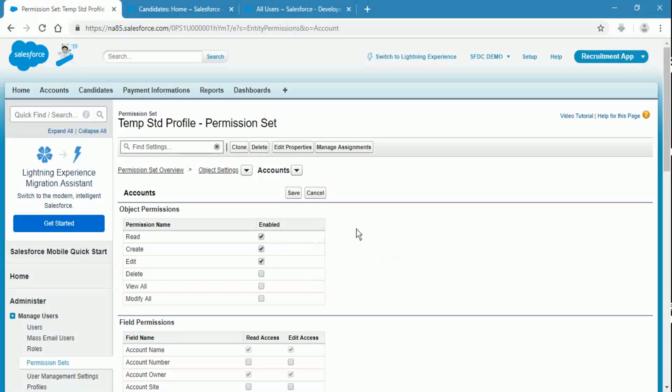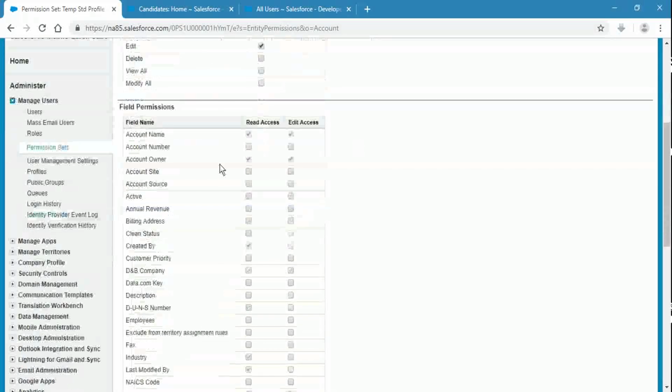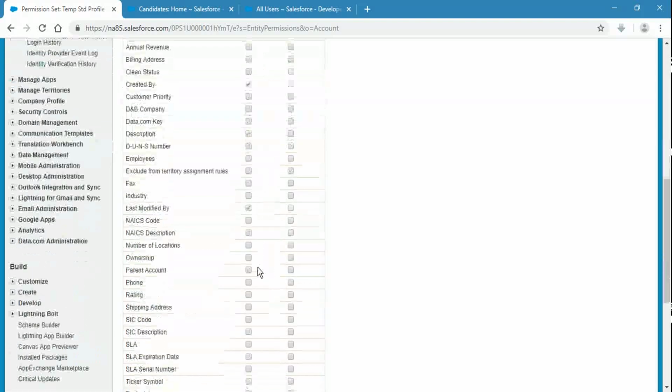Like this, I can go to permission set. Only for this user I want to give this access, so I am creating a permission set. In the permission set I am giving access as read, create and edit. Okay, read and edit access. And for all the fields you should have access, all those I am setting up here.